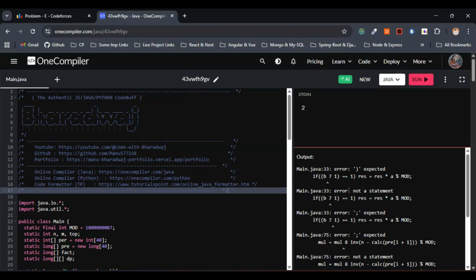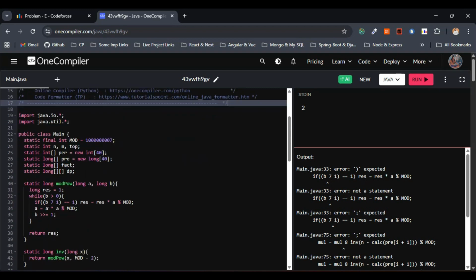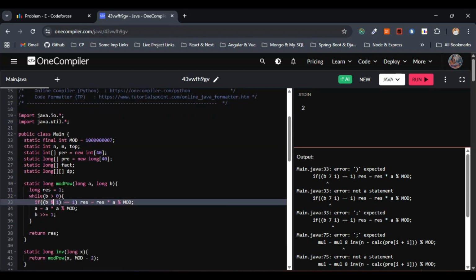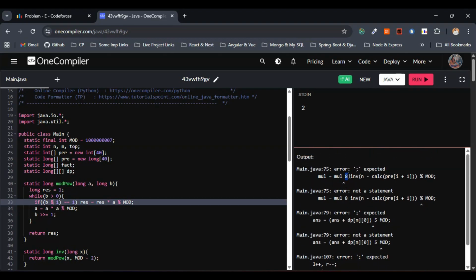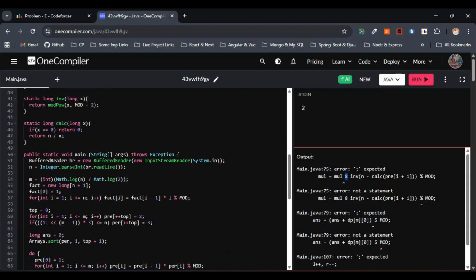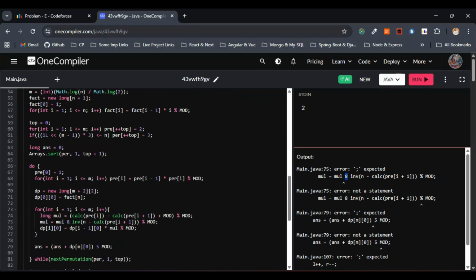Just give me a second here. So what error are we having? This has to be ampersand, going with the modular inverse. This is bitwise AND here. So this is fine. Now if I run this, some of the errors are gone. Still 5 errors left. So this one has to be into here, right? Multiplication into inverse of this one, line number 75. Let me make this one into. So this is fine, multiplication operator.